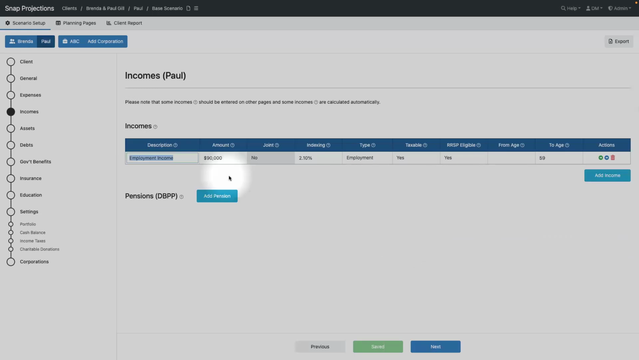Now for Paul, I've included his employment income as well, again, running up until the year before retirement. He has no pension.